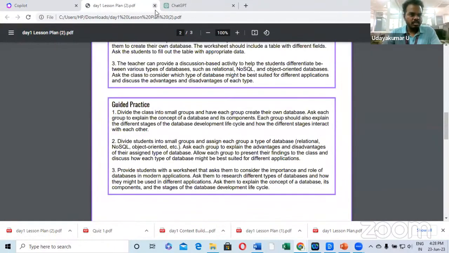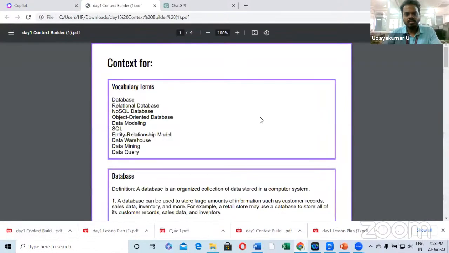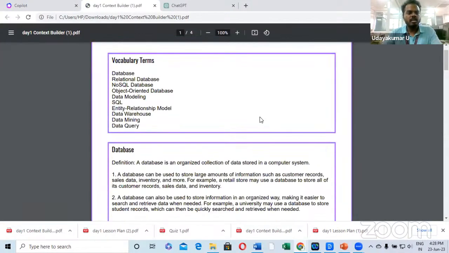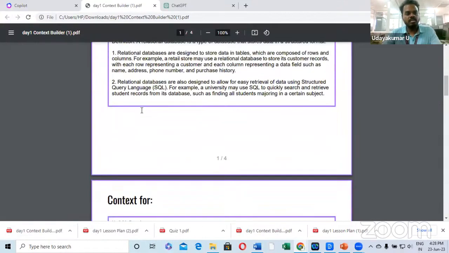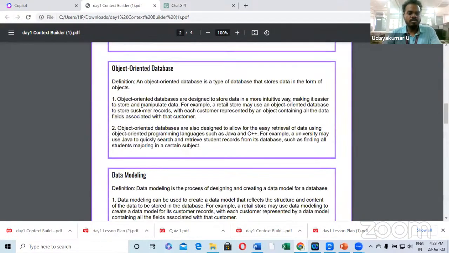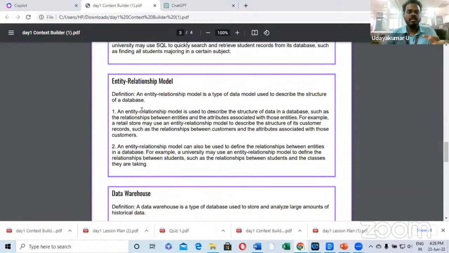Okay. And the next thing is context builder. See, once I click the context builder, it will download as a PDF. Okay, see this context builder. It will denote what terms are available here, and it will prepare short notes: what is a database, what is a relational database, what is NoSQL, what is an object. It will create material for the day 1 session in PDF format. This entire content was prepared by AI.